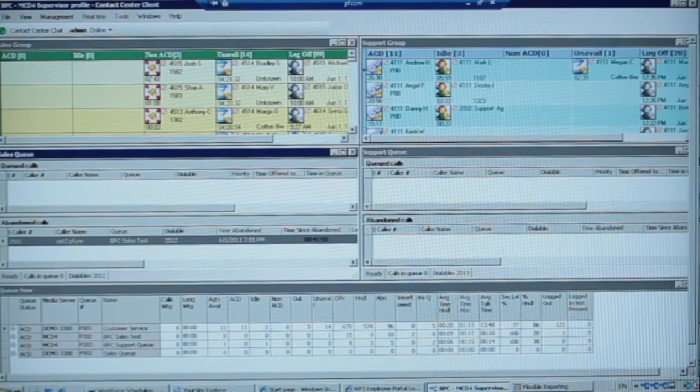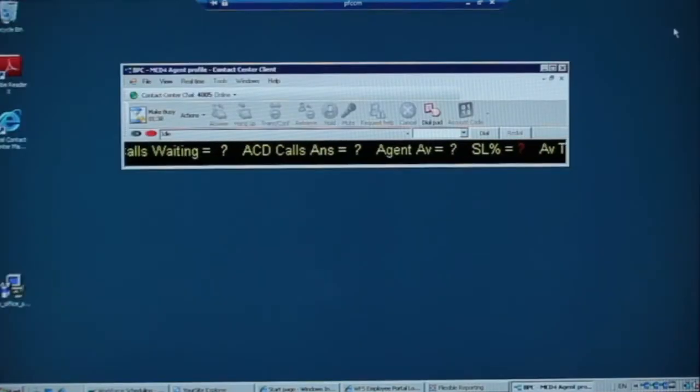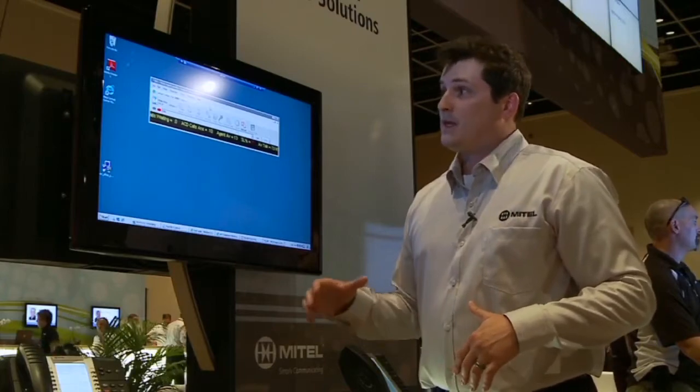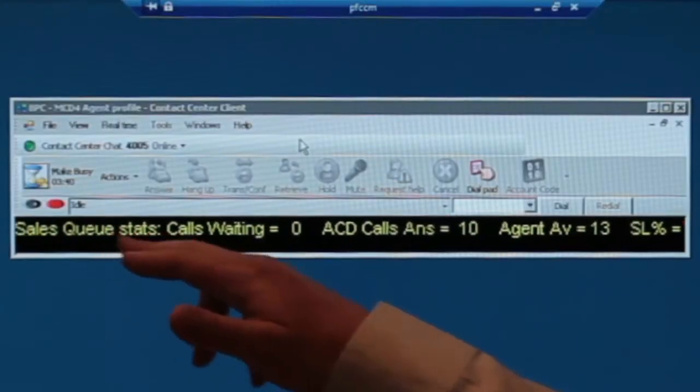Let's transition to an agent experience. What we're looking at here is a scaled down version of the same contact center client utility we just looked at for a supervisor. We've got a marquee built into this showing some real-time statistics.